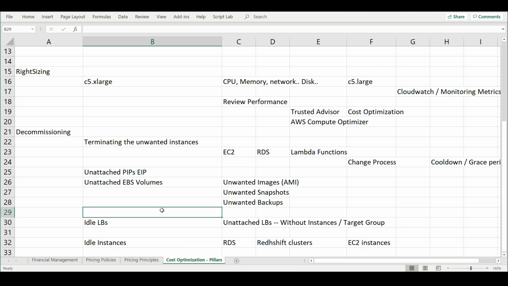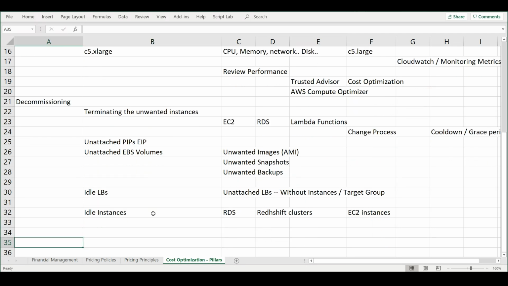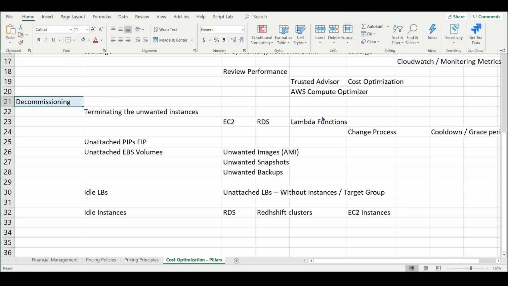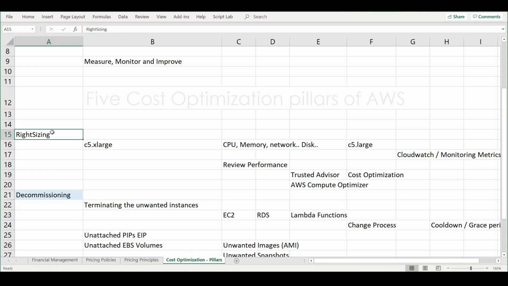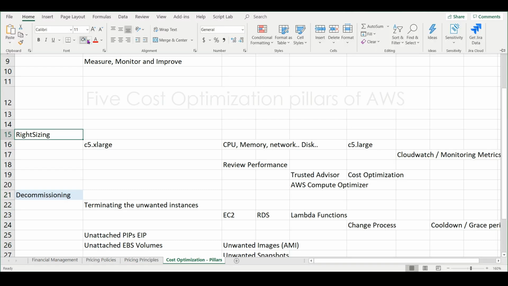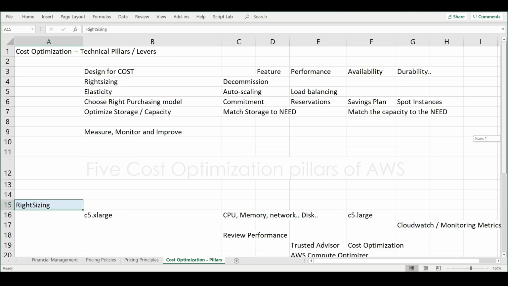Sorry for that disturbance. Okay, so let's continue where we left. Also, decommissioning is something which you can get from the native tools. Native tools is what I would recommend, but there are third-party tools which you can also use based on the organization's decision. Coming to the next point after decommissioning, right sizing.